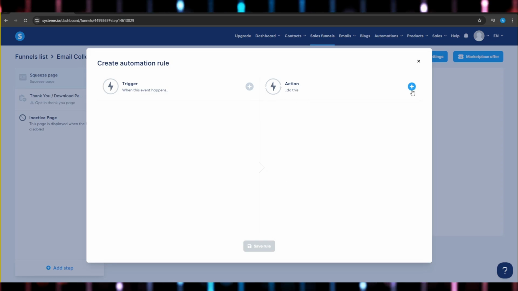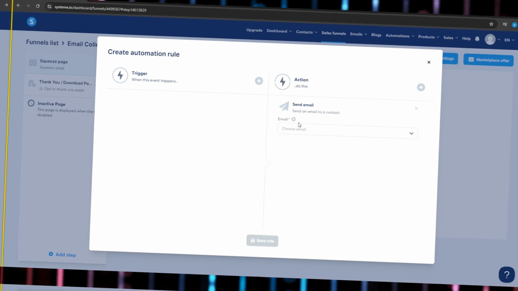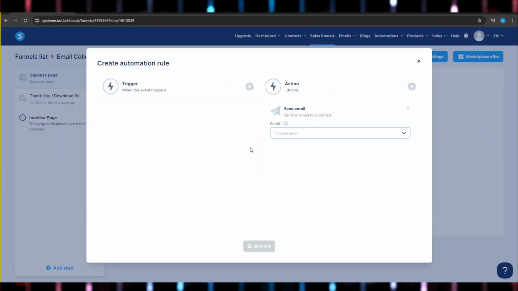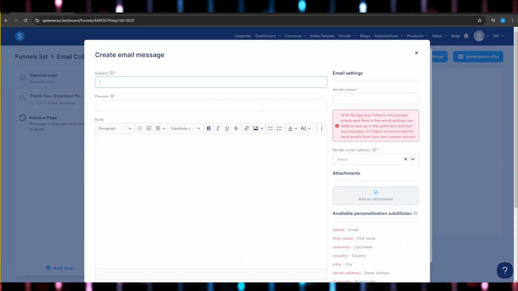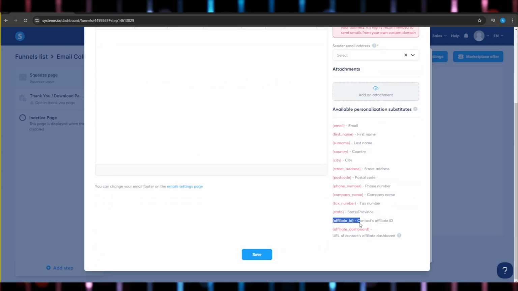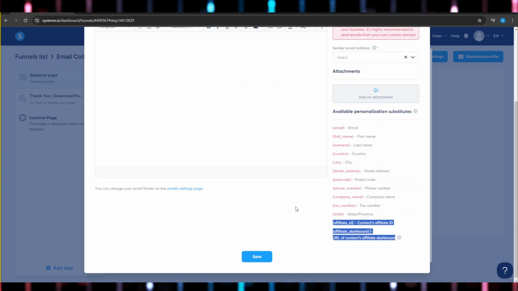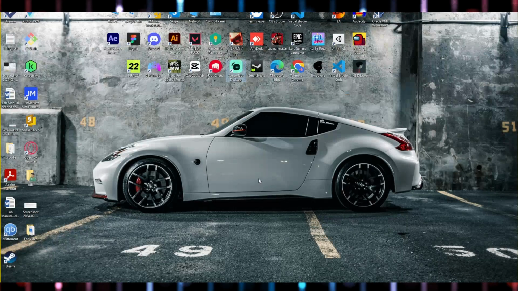Now to add rules, we'll just go here, and here's, for example, send email. Now the main purpose of this funnel would be building your email list, and where you can create your email message, your subject, your preview, body of email. Here you can drop your affiliate IDs, affiliate dashboard, and lots of other information you would like to put in your email message. And that's it for today's video.